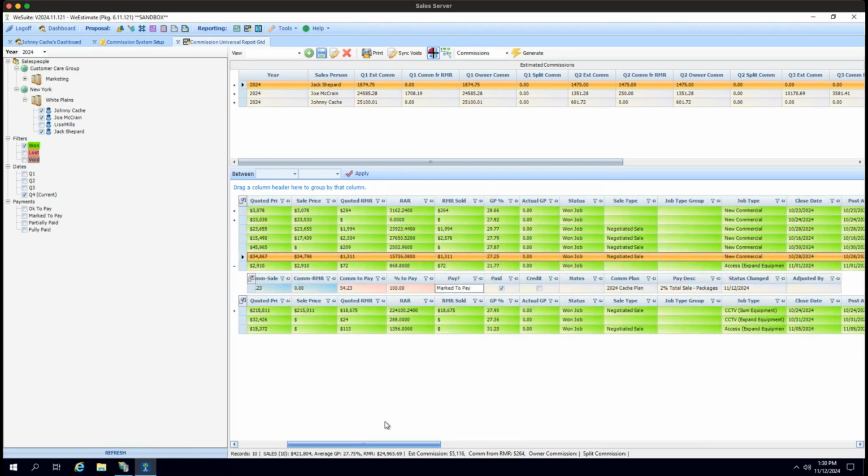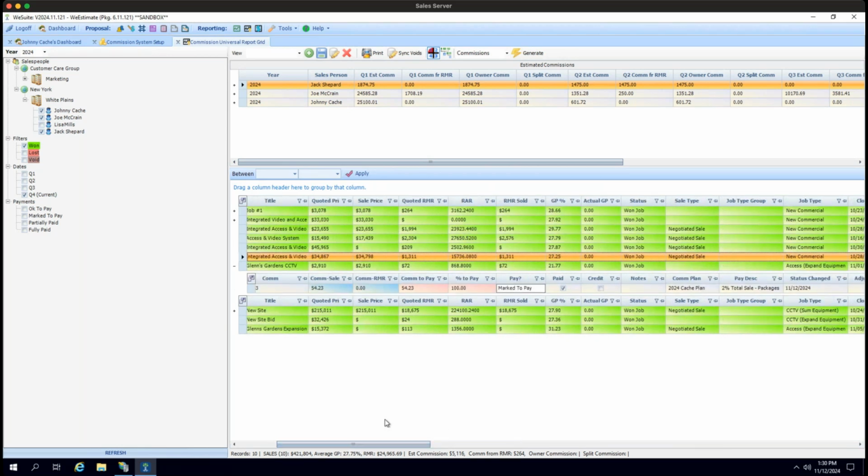So this is a nice little tool that we have where if you want to track your payment structure and kind of what is paid and what isn't paid, you can go through your commission ERG in WeEstimate to go ahead and do that.